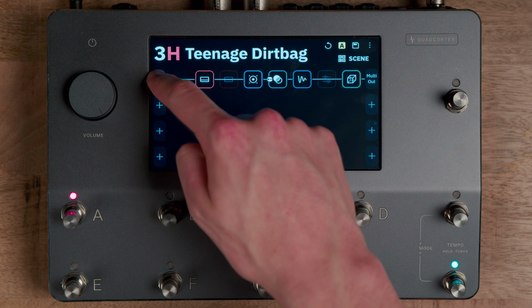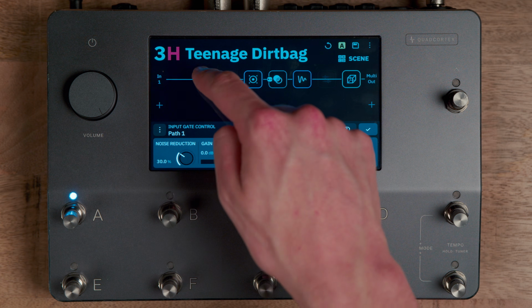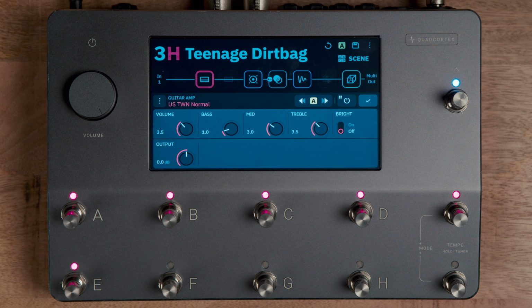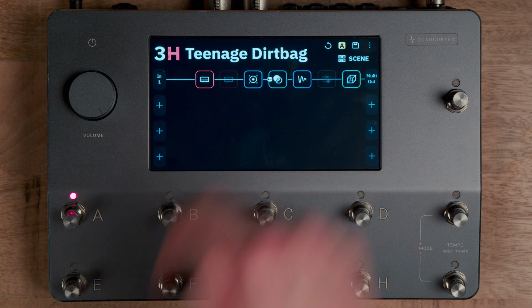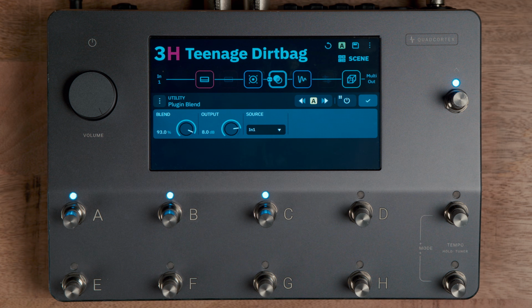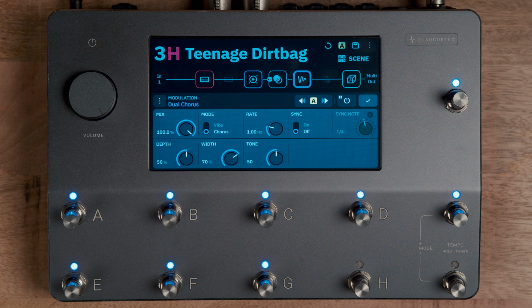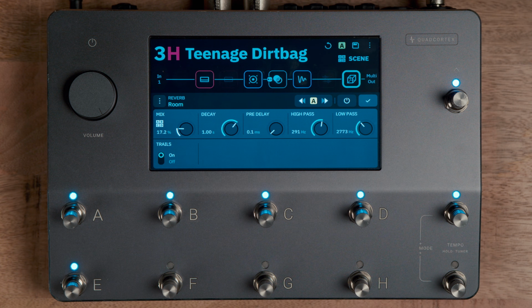When we play Teenage Dirtbag, I use this preset with 3 scenes. Scene A, clean, utilises the input gate and the signal goes into a US TWN normal amp model and a 412 CA trad cab. There is then a plug-in blend block that is sidechained to input 1, my dry guitar input. This processes and blends it in with the clean amp tone in such a way to mimic an acoustic guitar sound. There is then a dual chorus after this to add some width and a room reverb to put it in a space. The clean scene is perfect for the acoustic verse parts of the track.